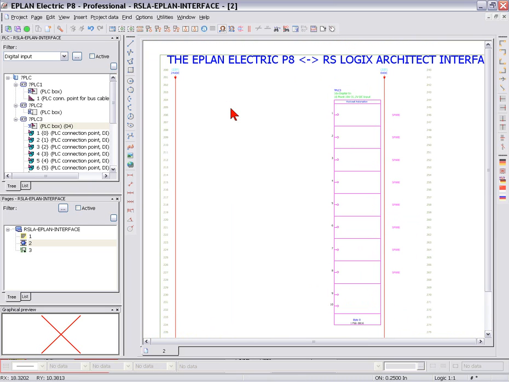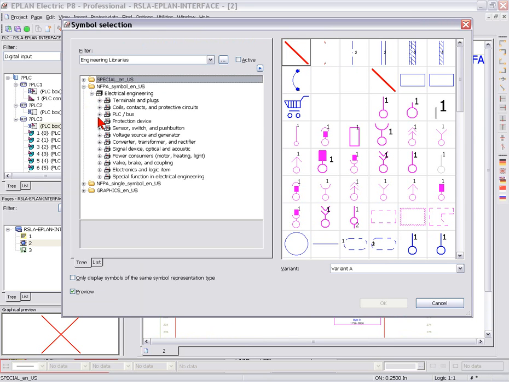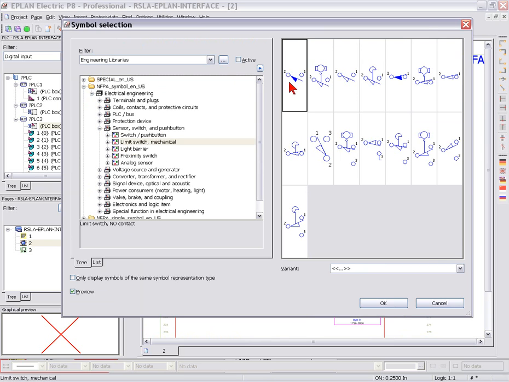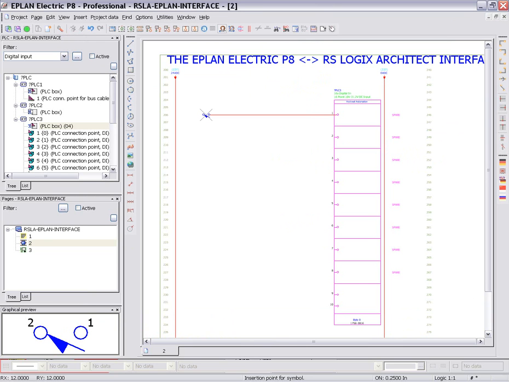Now I will place a couple of sensors. I will access the symbol library, select a limit switch, and simply drop 2 limit switches on my first insertion points. I will connect these limit switches to my power, and the job is done.